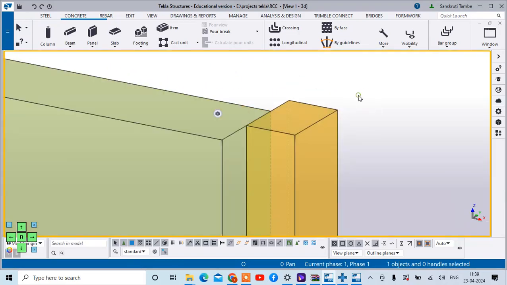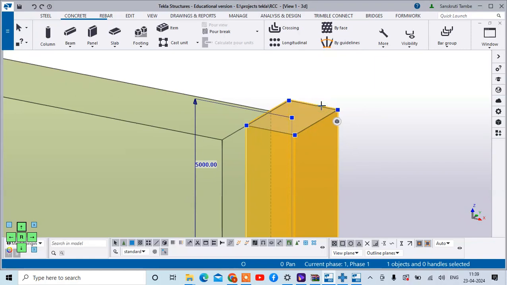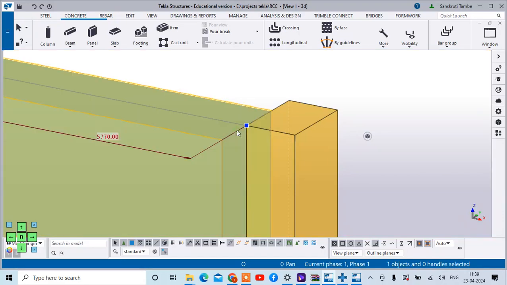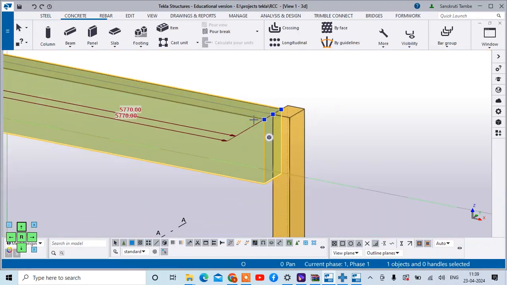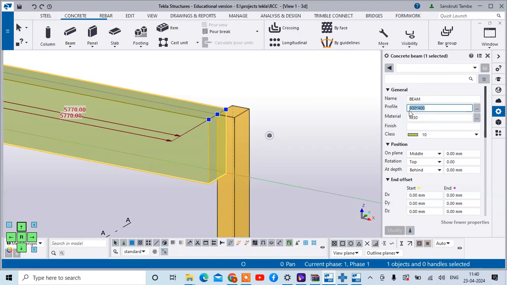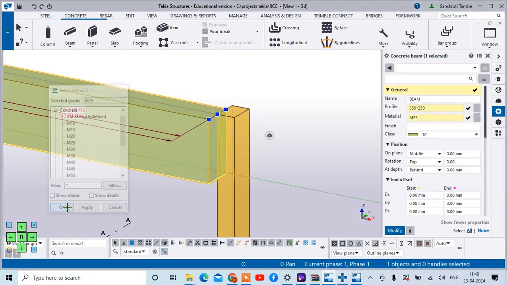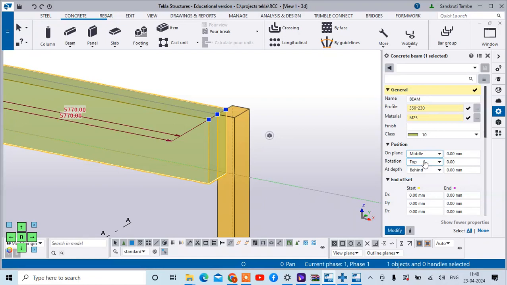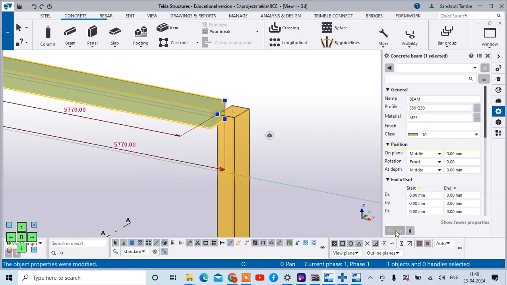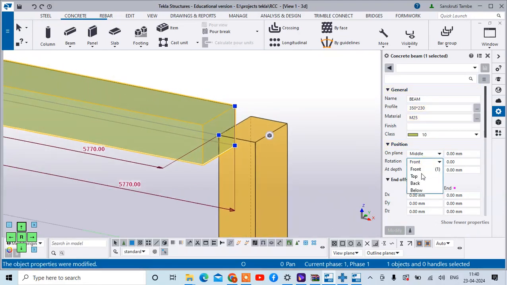Okay, just check the dimension of that column. So this dimension is 230 and this dimension is 350. Okay, so just double click on this beam and change the properties of the beam, like depth of the beam we will take as 350 mm and width of the beam is taken as 230 mm. Okay, then grade of the beam again is taken as M25. Okay, position I will shift it to middle position. Okay, just modify this, make it top.